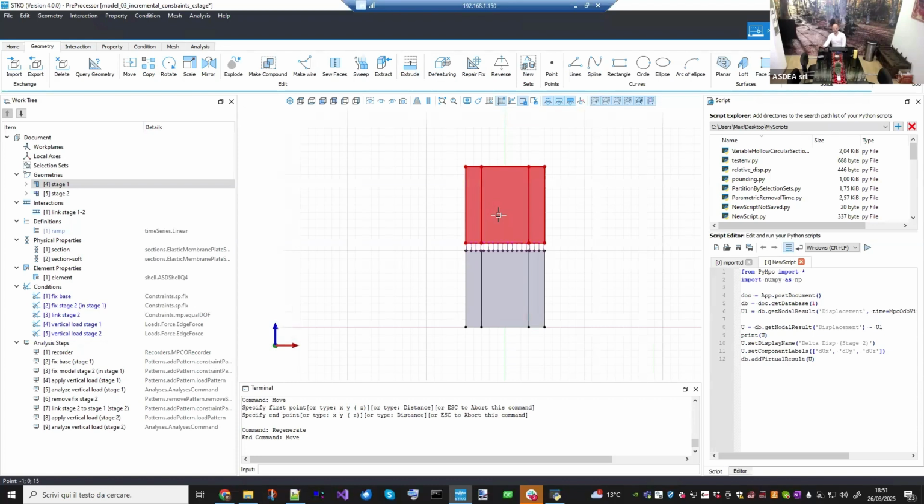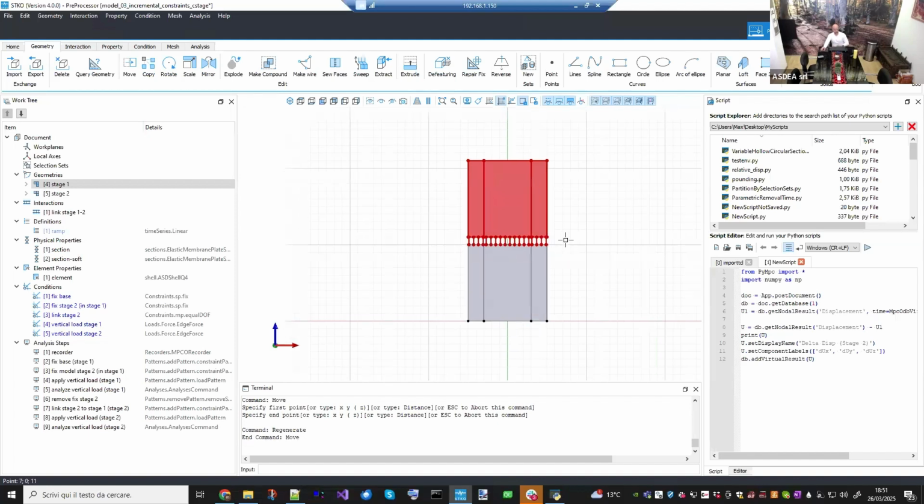This one can be fixed in space, so without any load. This one will displace. Then I will remove the constraints on the second stage, and I will attach this to the second one with an equal DOF. In this way, I will constrain the relative displacement to be equal to 0.